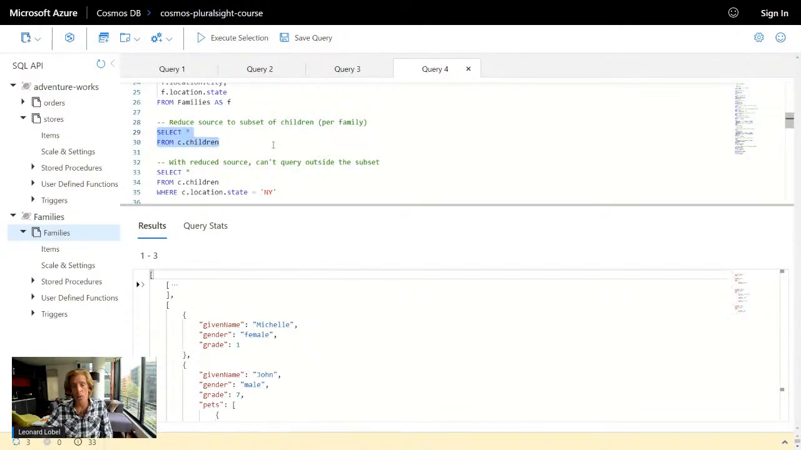Now, that will improve the performance of a query where you don't need anything outside that subset. But at the same time, you can't query by any property outside that subset either, because you're reducing the scope of the query and improving performance in that manner, thereby excluding access to anything outside or at the parent level of that subset. So this will fail.